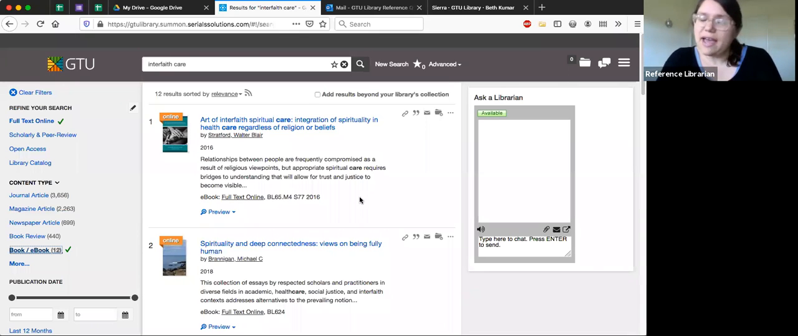Now, if you've had classes with me in the past, I have probably mentioned that many of the ebooks have a single user. So it's just like a print book. If someone is reading it, you cannot read it at the same time. Fortunately, many of the vendors that we buy these ebooks from have removed that limitation. So right now, most of our ebooks are unlimited, which means everyone can read them at the same time. So that's great.